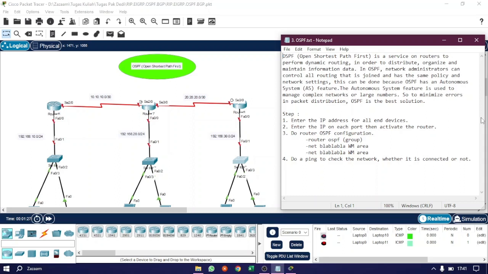The autonomous system feature is used to manage complex networks or large numbers, so as to minimize errors in packet distribution. OSPF is the best solution. The steps I use to configure OSPF are: first, enter the IP address for all end devices, second, enter the IP on each port, then activate the router. And third, do the router OSPF configuration.